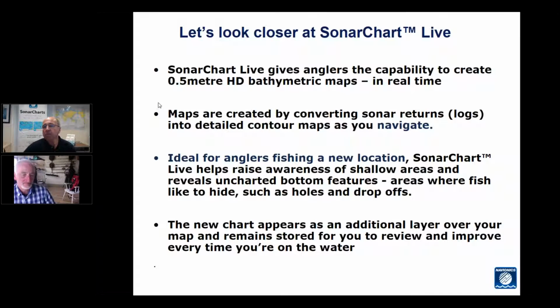Thank you, Tim. So that's SonarChart. Now let's take a look at SonarChart Live. As I said before, it's giving you the ability to create half-meter contours. The maps are created by converting your logs into detailed contour maps as you navigate, as you're moving. It's helping you find new locations, and it helps increase your awareness of shallow areas, revealing uncharted bottom features. Areas where fish are likely to hide, such as holes and drop-offs.